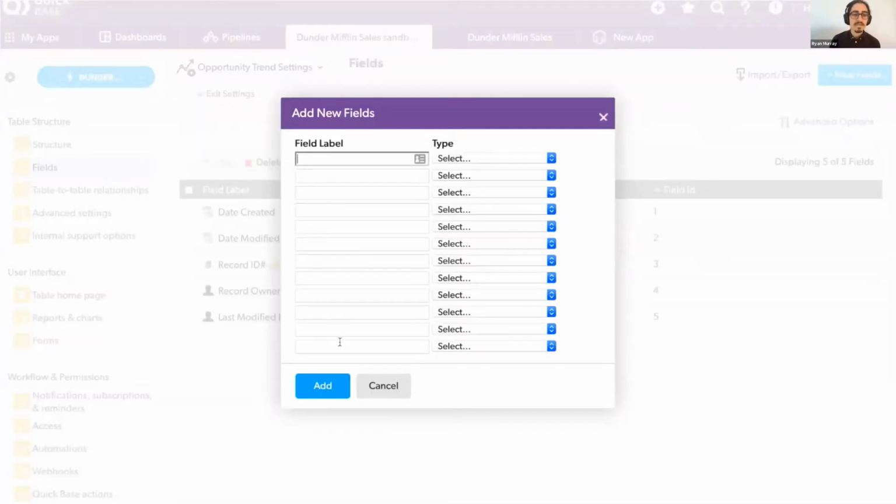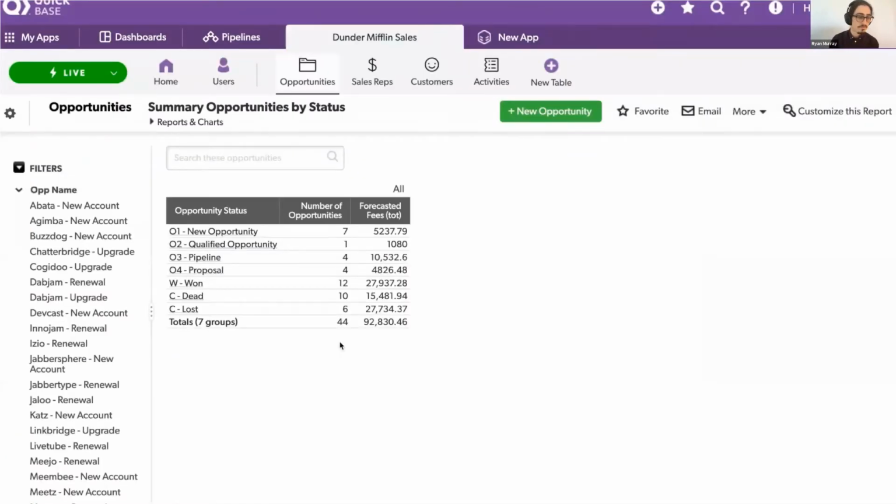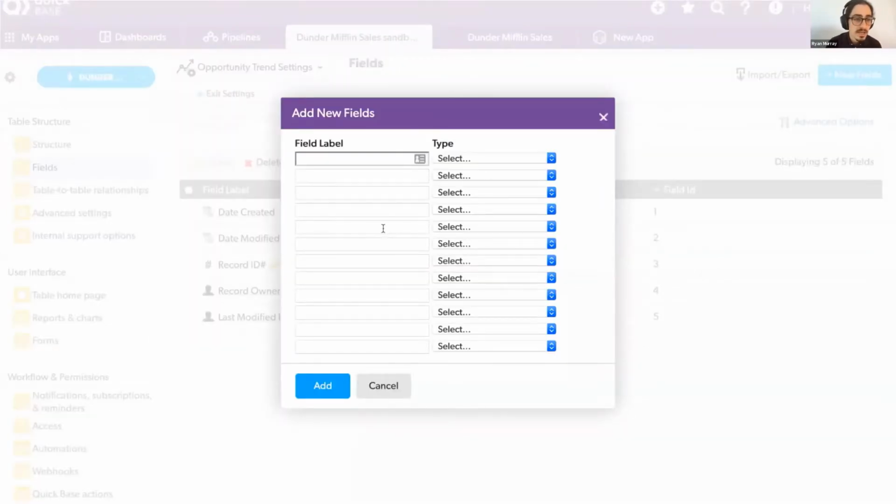So remember, we want a field for each metric that we want to trend. For O1, new opportunity, we need to count the number of opportunities, and we also need the total forecasted fees. So I'm going to add here first O1 number of ops, and this is going to be a numeric field. And here's O1 opportunity dollars. It's always so hard to type when people are watching you. All right, here's O2. Nope, not 02, O2. O2 number of ops, also numeric, and O2 dash opportunity dollars.